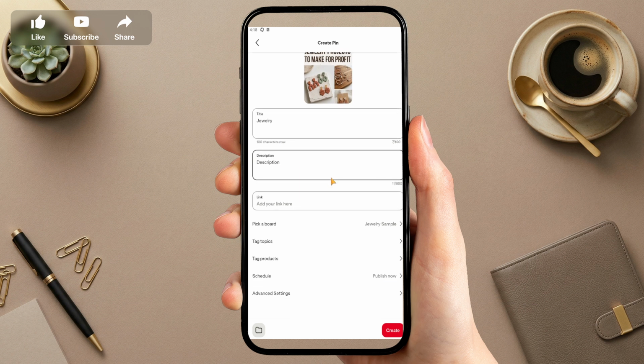Now add your link. This should point directly to the product or checkout page, not just a home page. Double check that it loads quickly and that the page matches the promise in your title and description. If you use tracking parameters, make sure they're clean and readable.